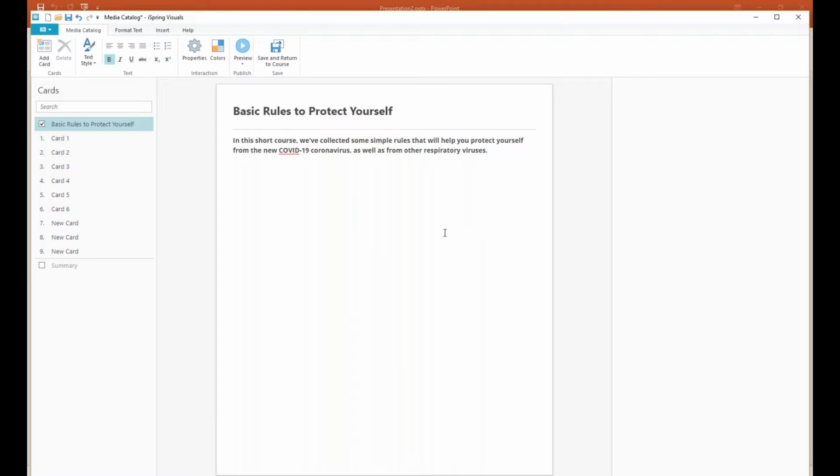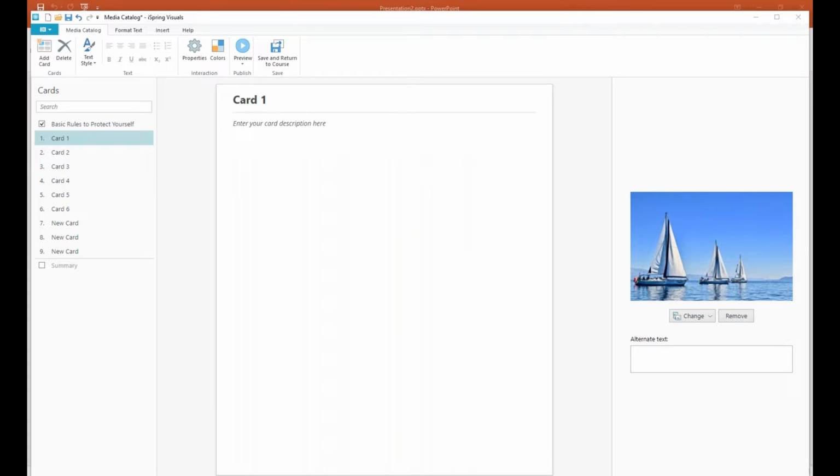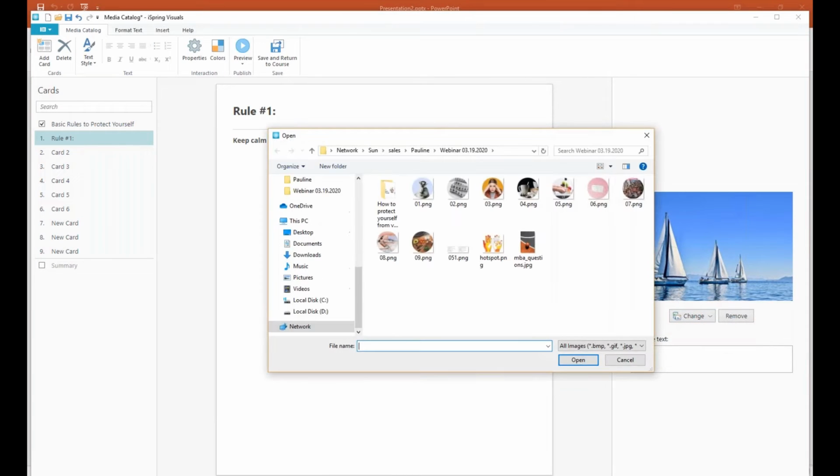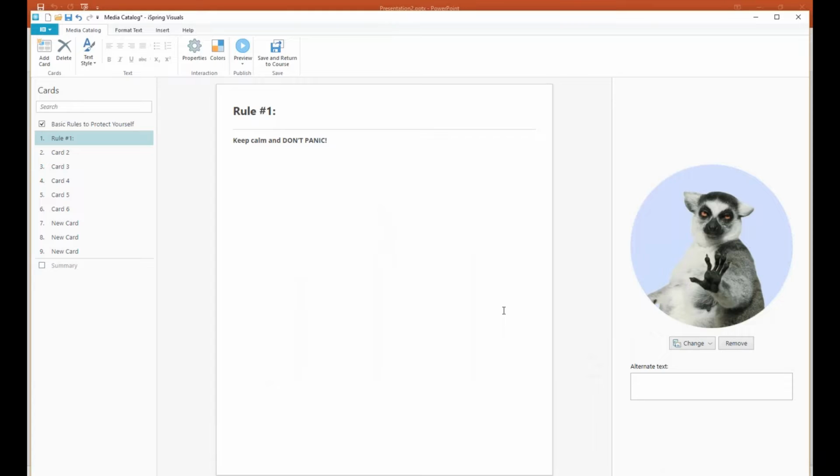Now I will start creating my rules. So the first rule will be, let me copy and paste the title. And the first rule will be keep calm and don't panic. And I also want to add a thumbnail for my slide. To do that, I will go to the picture on the right, click on change, and select from file. So now I can just select the image. I will choose number 1 and open. Great, my little slide is ready to go.